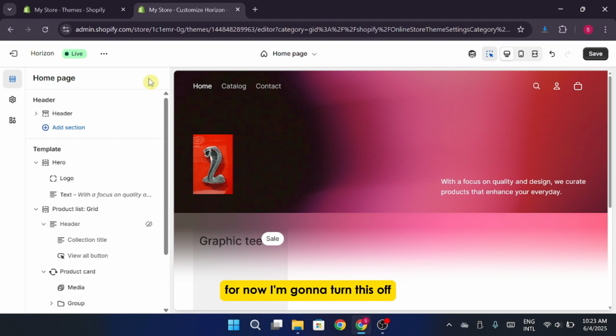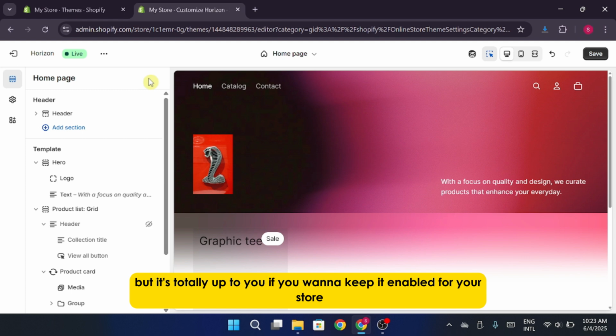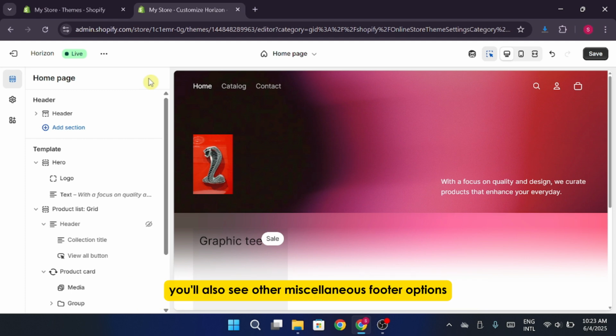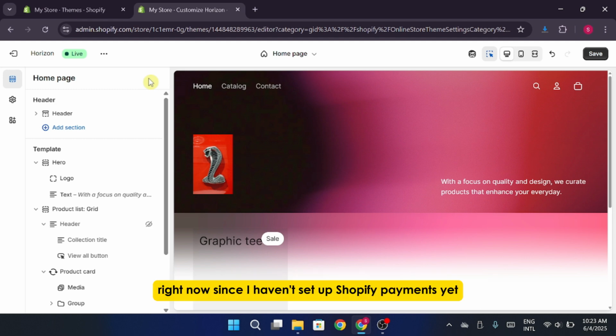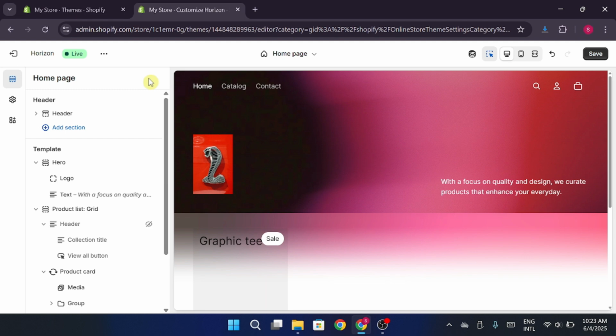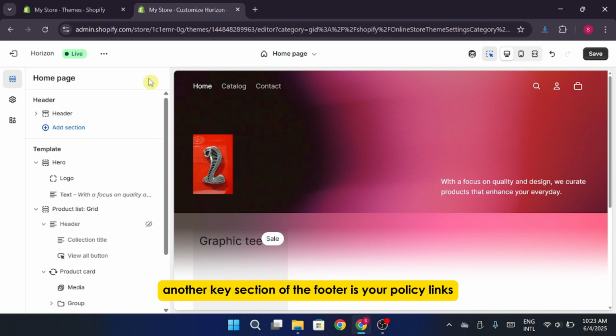For now, I'm going to turn this off, but it's totally up to you if you want to keep it enabled for your store. You'll also see other miscellaneous footer options you can toggle on or off. There are also options to display social media icons, a country and region selector, a language selector, and the icons of the payment methods you accept. Right now, since I haven't set up Shopify payments yet, you'll notice that only PayPal and Venmo payment icons are showing here.